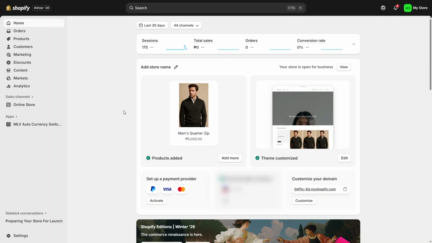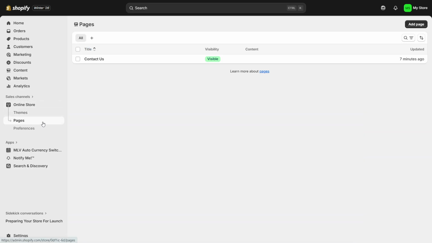First, log into your Shopify admin dashboard. Once you're in, look at the menu on the left-hand side and click on Online Store. Under Online Store, you'll see several options. Choose Pages. This is where all the static pages on your site live, like your About page or FAQs, and it's also where we'll create your new contact page.